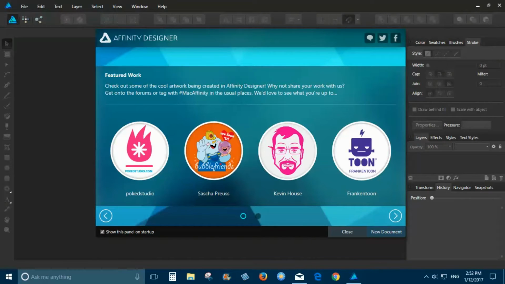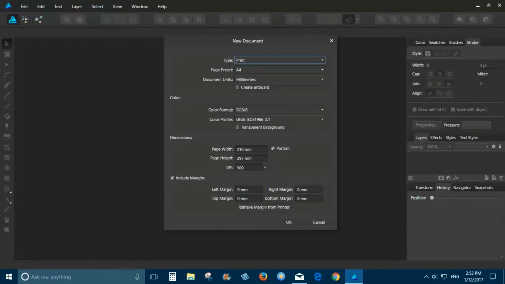So as you can see, you'll get a starting kit when you buy this software, and this is a startup panel. This shows on startup of Affinity Designer, and we'll just skip that and go to new document. As you can see, it's quite similar to Adobe Illustrator, and here you can choose your preset for whether you want to print it or make it for web or something like that.